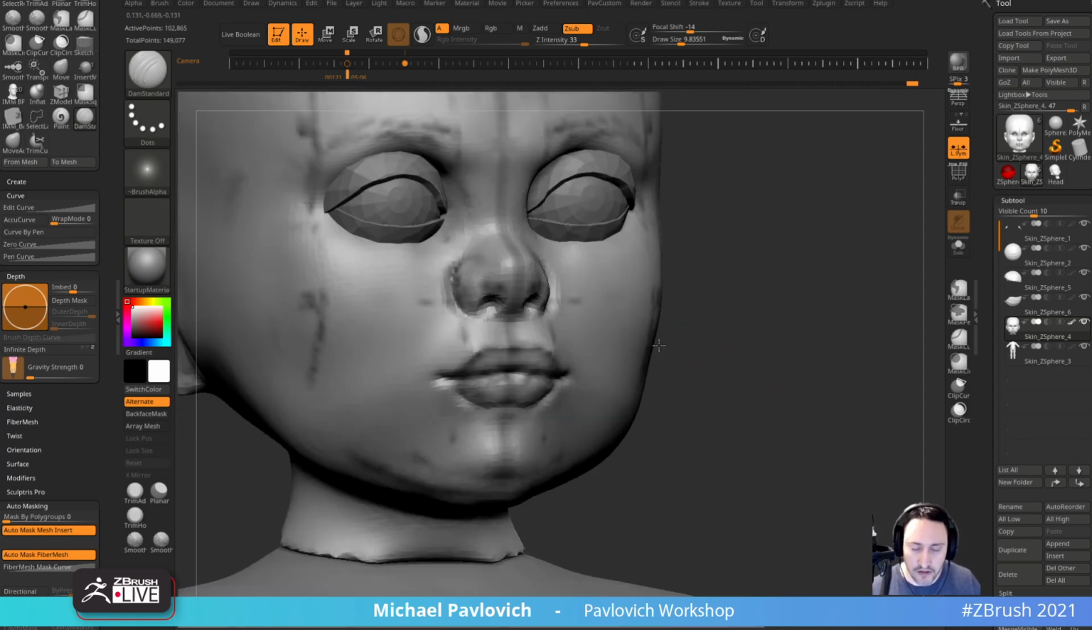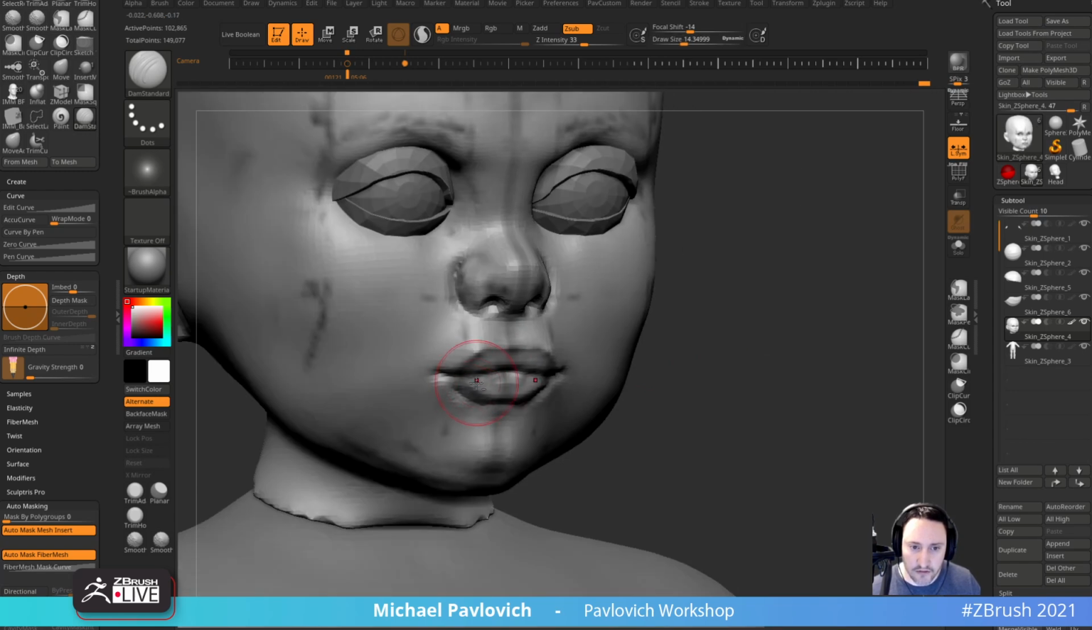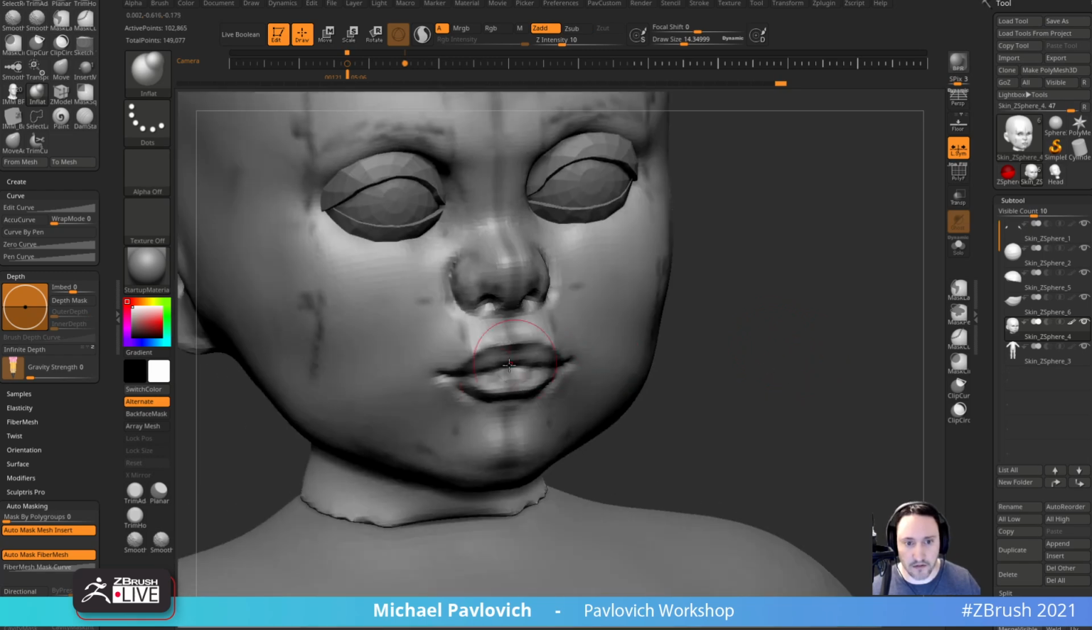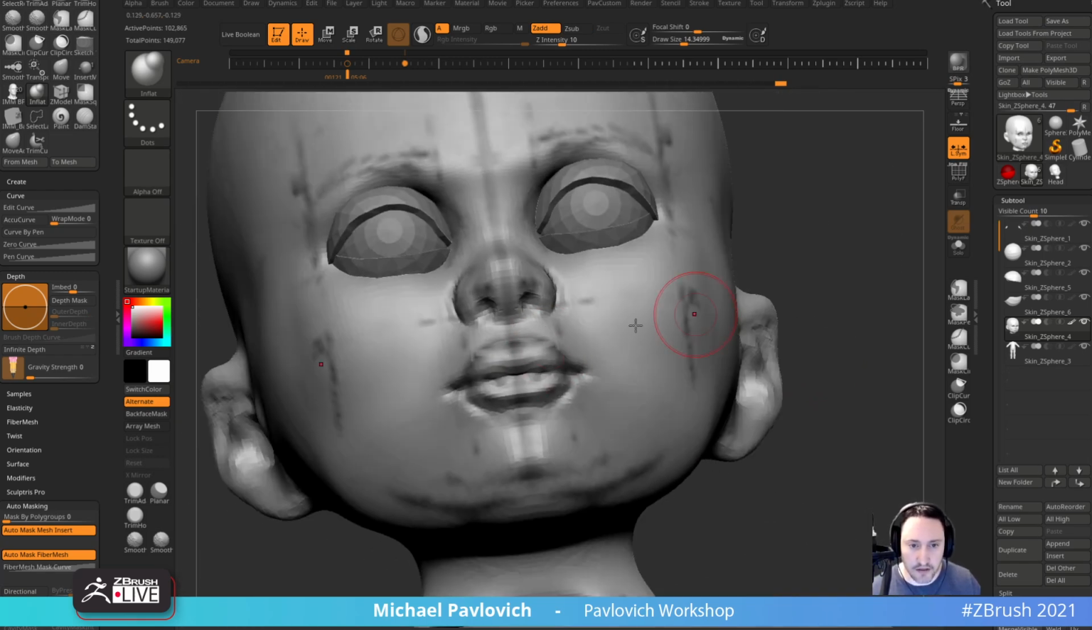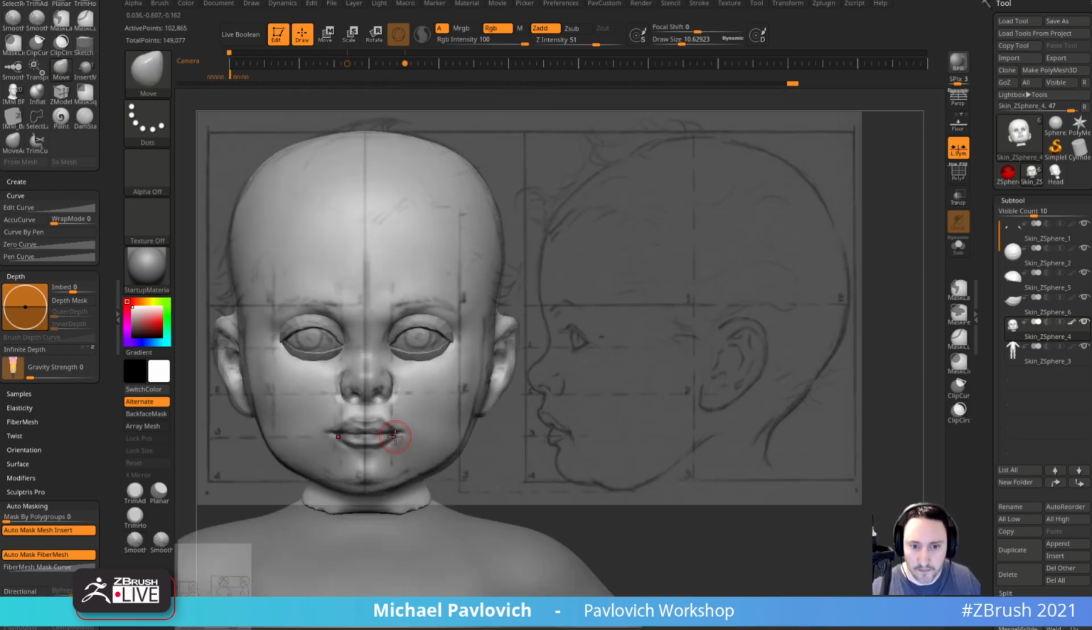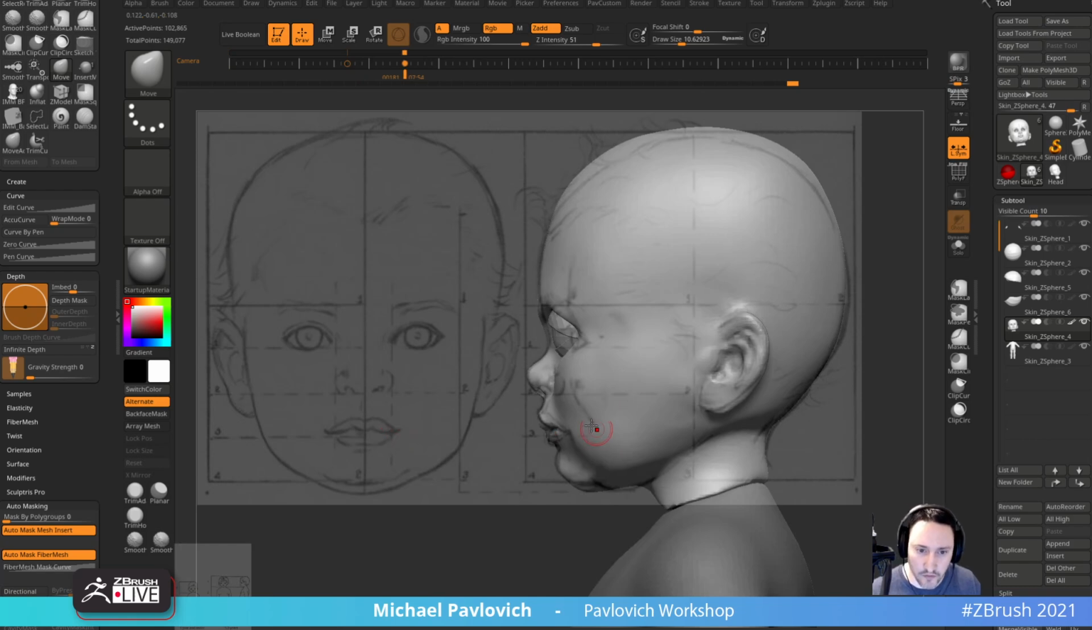We can hold down Alt with our Damien standard brush and kind of pull out as well. That'll give us our upper lip and our lower lip, and then we can go through here with our inflate brush and use our move brush here. And this is also from the side view. Got to remember there's draft to the face, so you don't want to just sculpt.